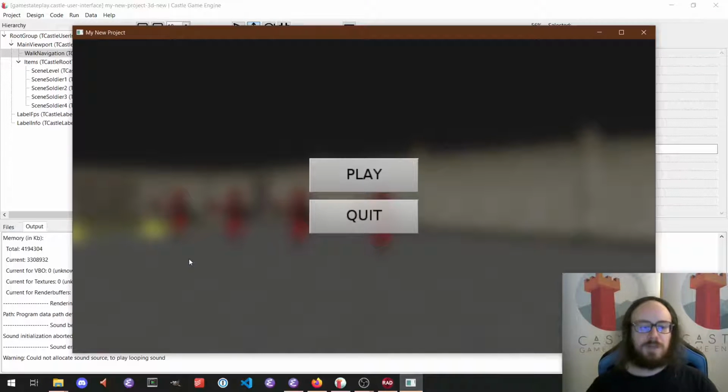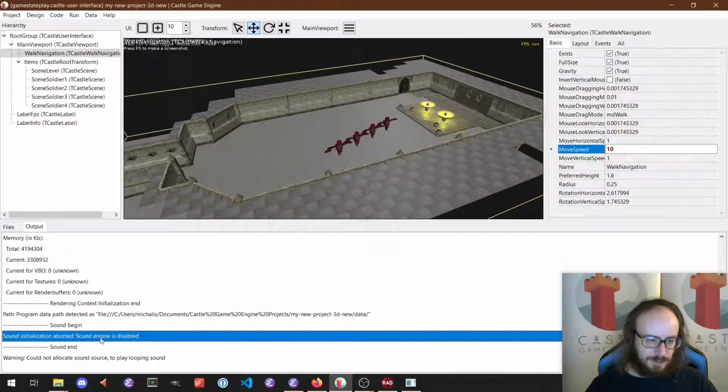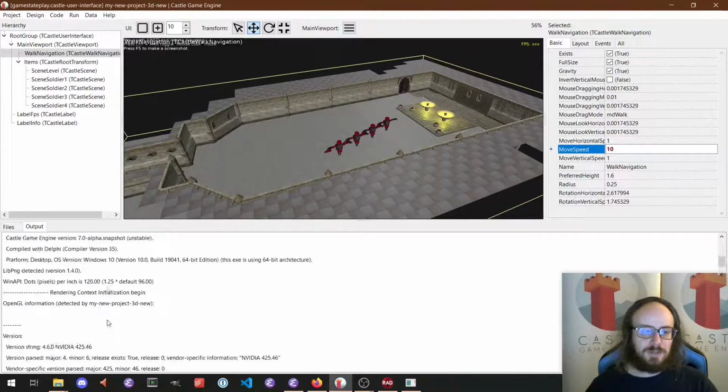All right, there we go. So first of all, the sound initialization aborted, sound engine is disabled, good. Now, what do we have here? I mean, a lot of lines.